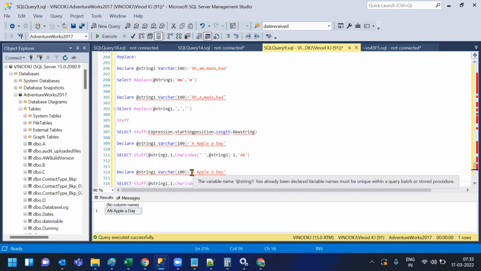I think it's better you go with the replace now. If I want to change double P to single P, I can't write a dynamic query, right? I should go with a replace.